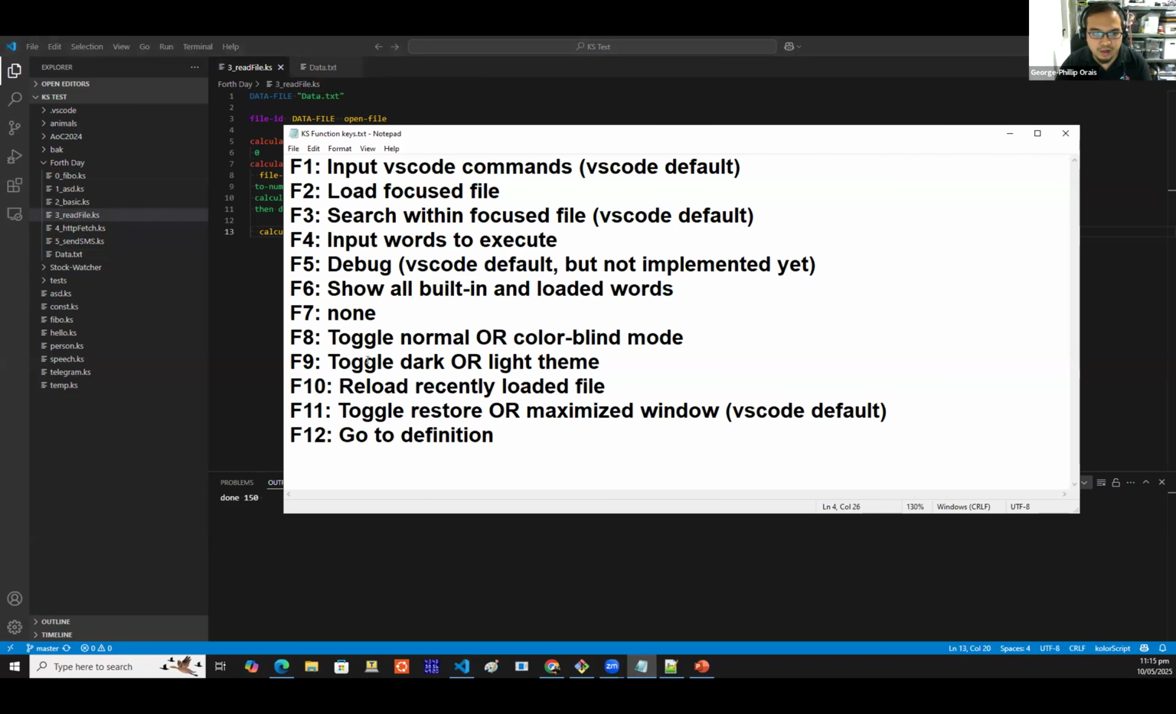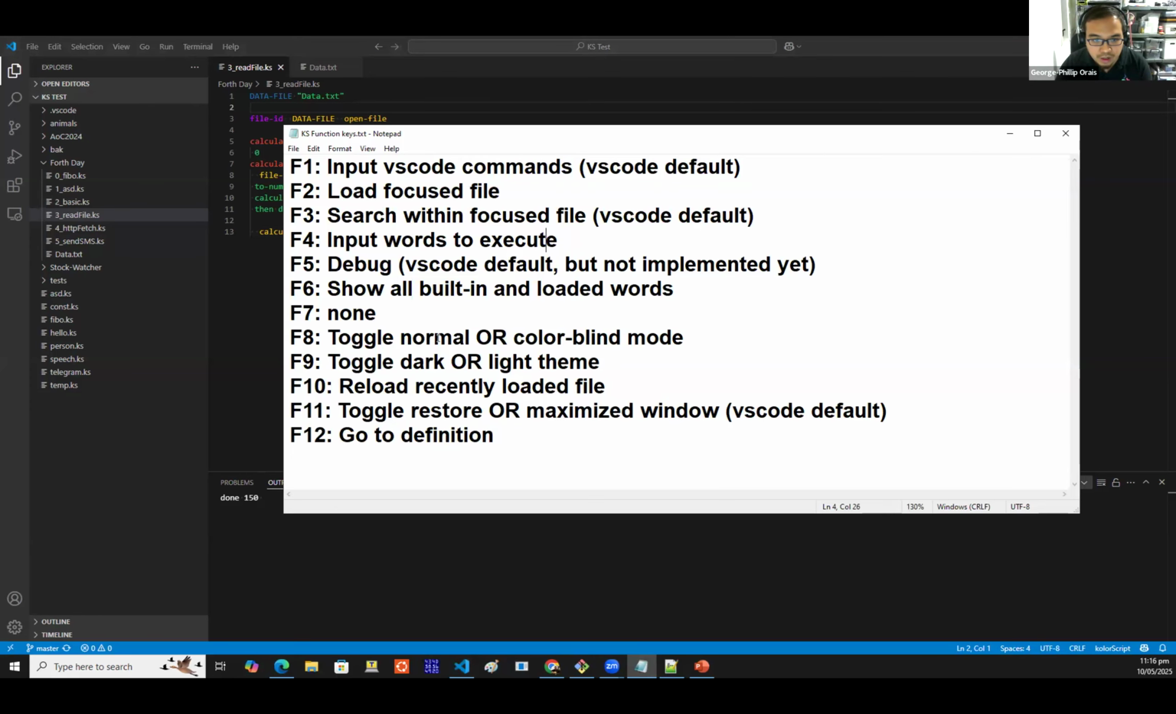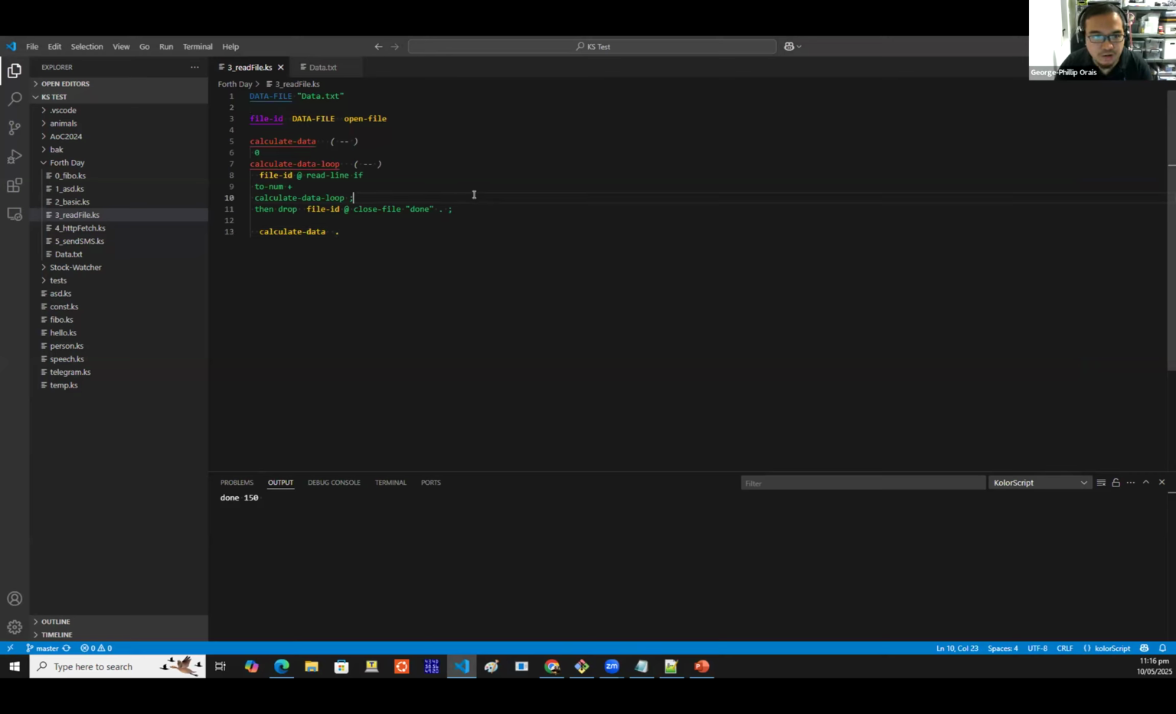So regarding the function keys, let me also show that we have a way to toggle to normal or blind mode. It's F8. I'm not sure if you can see the difference. For constant, blue, purple, and red, it's underlined. For yellow, it becomes bold. And for comments, the gray becomes italic, while green is just left normal.